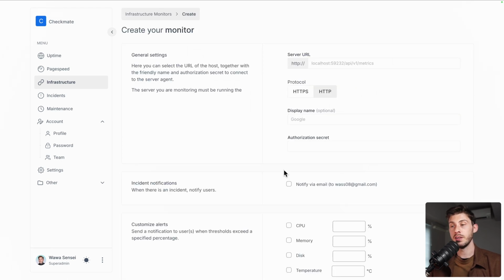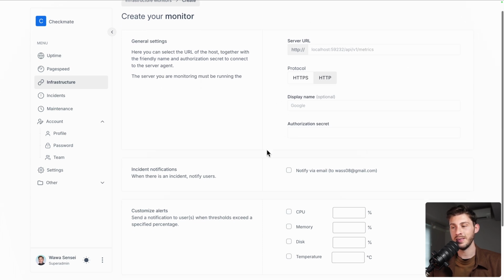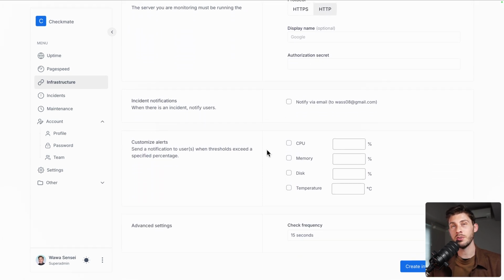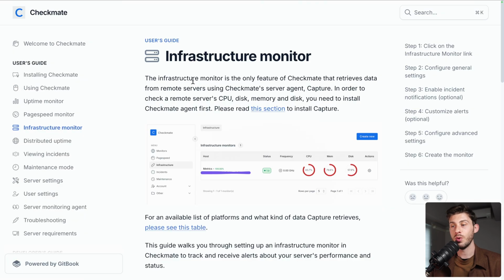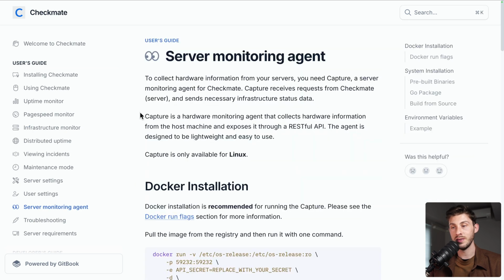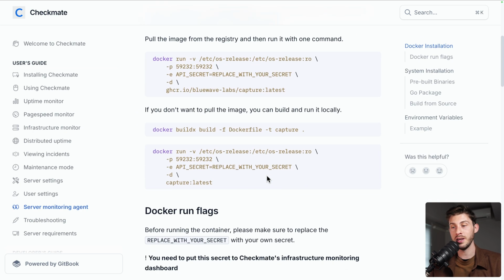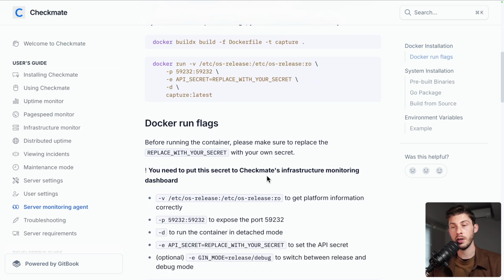So if we create a monitor, we have to enter the server URL, then the same settings, and you can customize the alerts based on the level of CPU, memory, disk, or temperature. Of course, you don't have this data by default when you request an HTTP page. That's why on the server that you want to target and monitor, you need to install Capture. So you can go to this section and they explain how to install it on your server to be able to give the data to Checkmate.